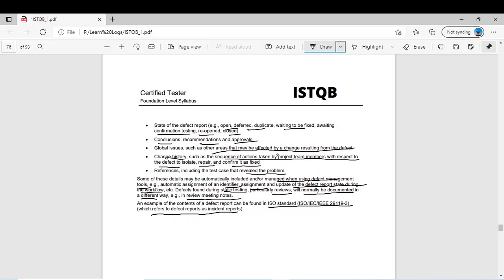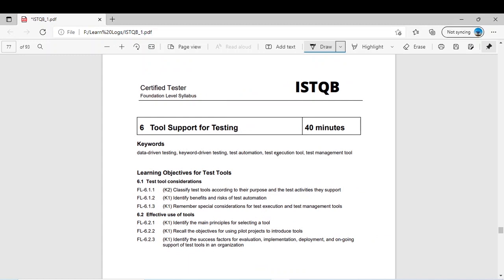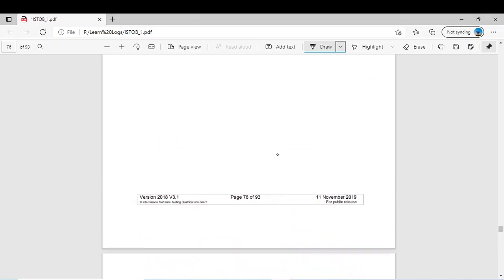In the next video we will start chapter number 6, which is about the tools that are used during testing: tool support for testing. It's not that big a chapter. I hope we will cover it in 3 to 4 videos.